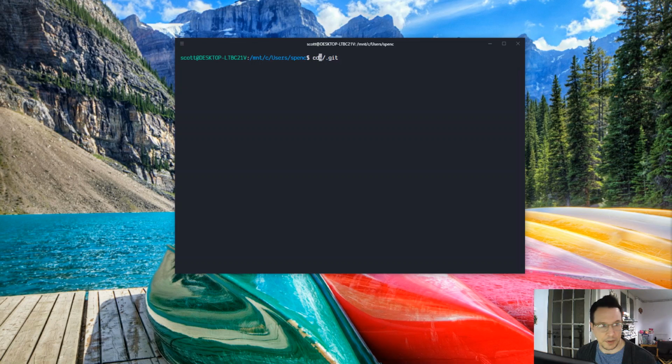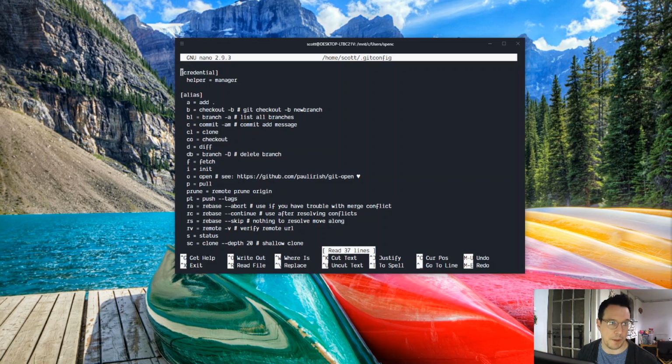Whoopsie, but we can use nano because only psychopaths use vim. And we just go to the git config file. So this is my one. I've got a lot of aliases in here, like add, what I discussed earlier. So this would just be git a or git b to branch, or git bl to list the branches.